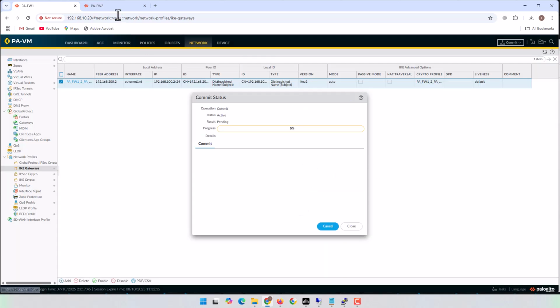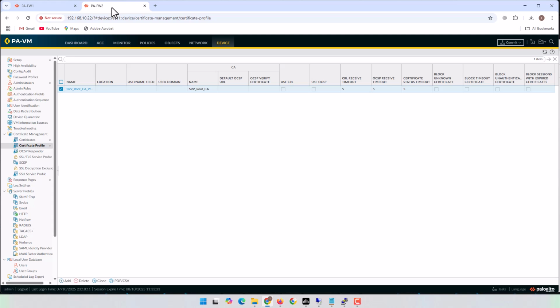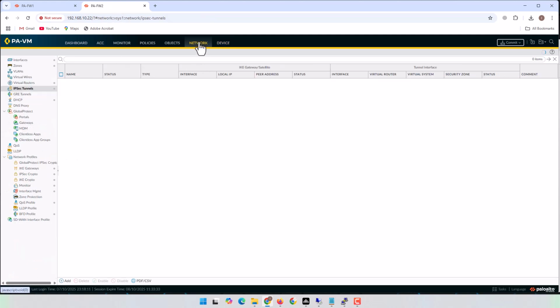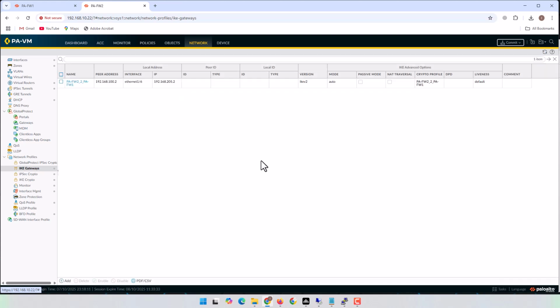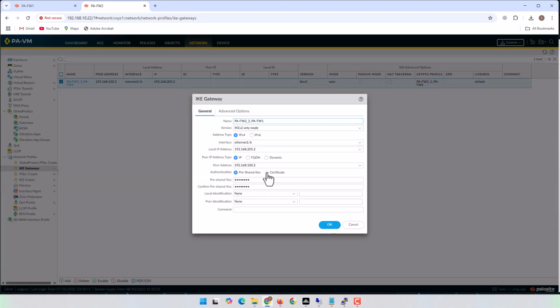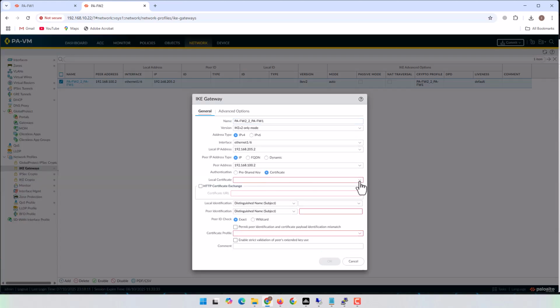During this time, let's go to firewall 2, and in firewall 2 we just create our certificate, everything. Let's go to the network, and in the IKE Gateway, PA, and this time select certificate, select our VPN cert, and for the certificate profile, let's select the root CA, that this certificate is signed with this root CA.